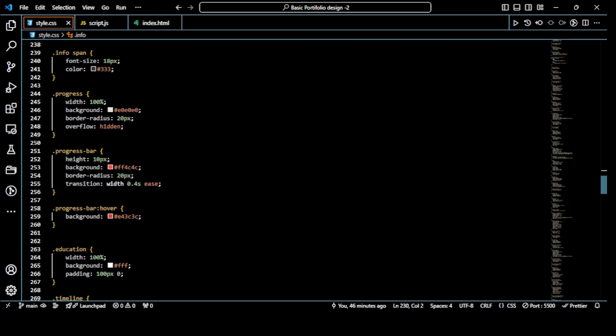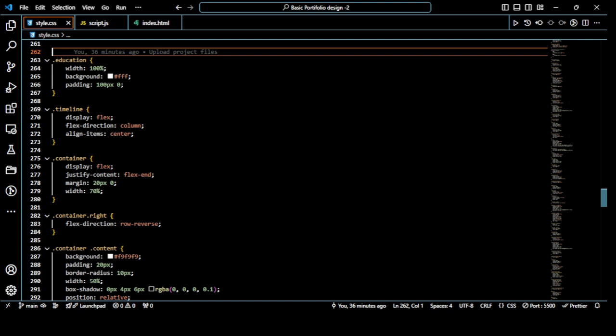We have defined its width as 100%, the background, and padding of 100 pixels and 0. Then we go to our timeline part: display as flex, flex direction as column, and align items as center. Then its container is flex, justify content as flex-end, margin as 20 pixels and 0, and width as 70%. Then for the right-hand part we have row-reverse, this is the row-reverse property.